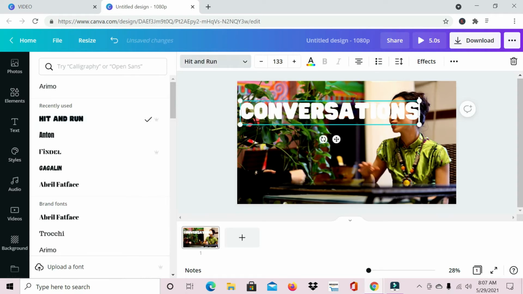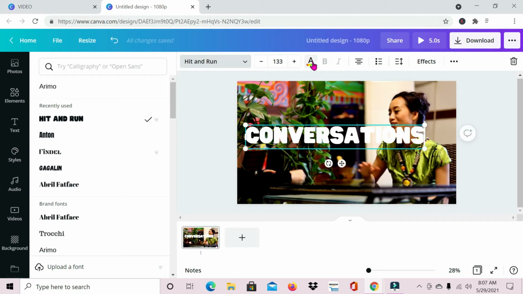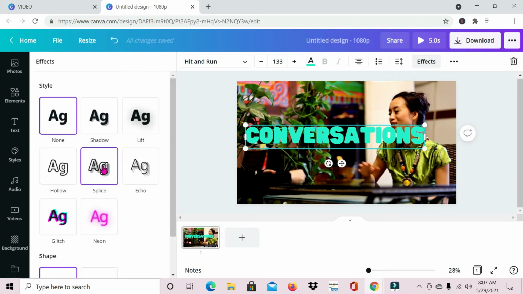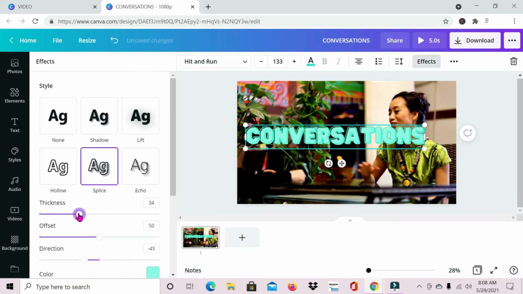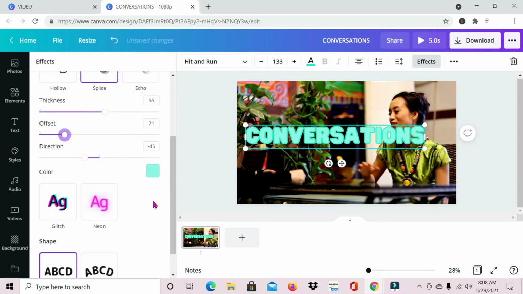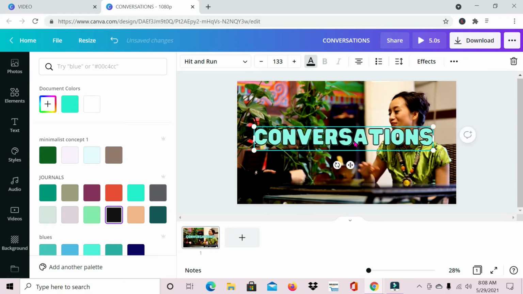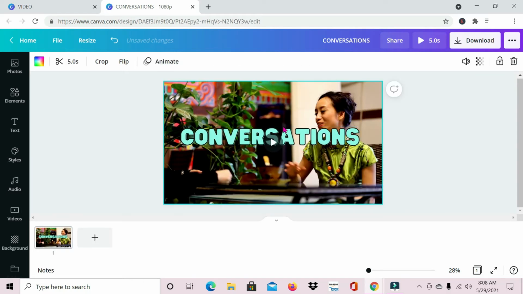Go ahead and change the font style, change the color of the text. You may also do some other effects as you see me doing here. I'm selecting splice as the one to use and just make a few changes to your text. And change this to black. So there you have that. So here you have the text here, and we just have the first 5 seconds of this video.